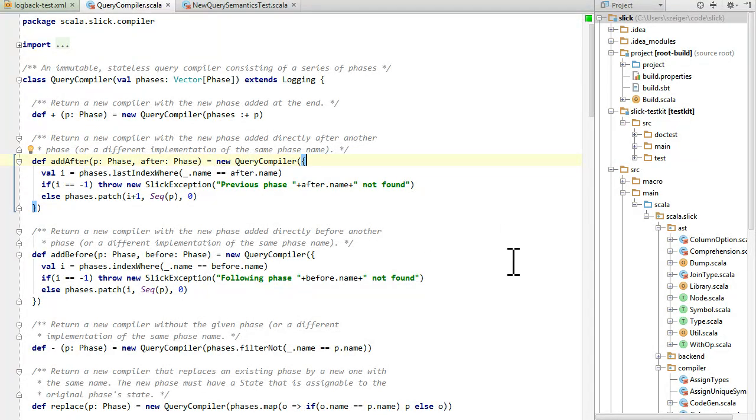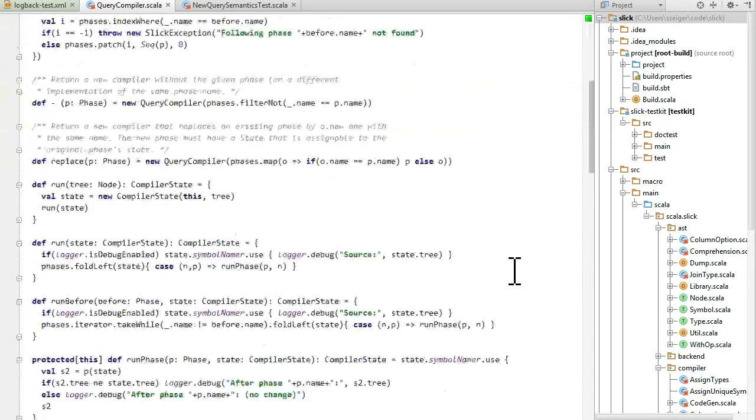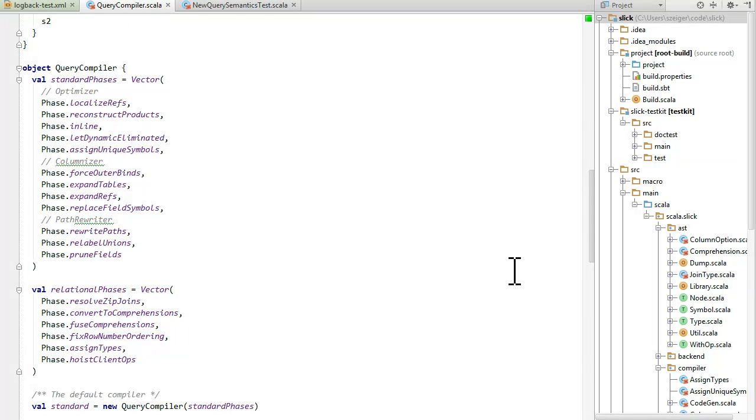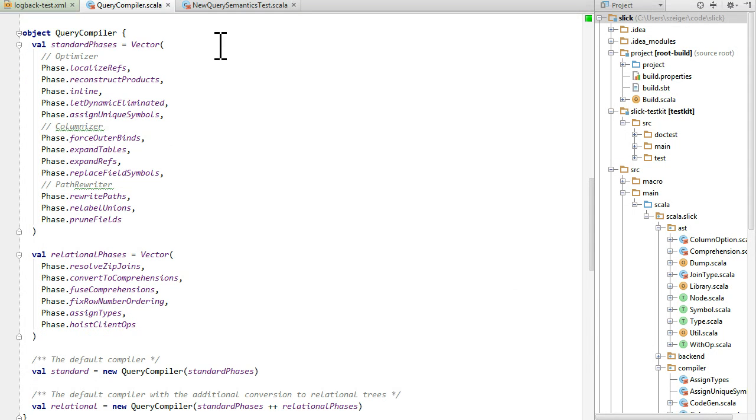The query compiler consists of a number of phases, and down here we have the list of the standard phases, which should be run for any kind of backend. And here are phases which are concerned with converting the tree that comes out of the standard phases into something suitable for SQL code generation.